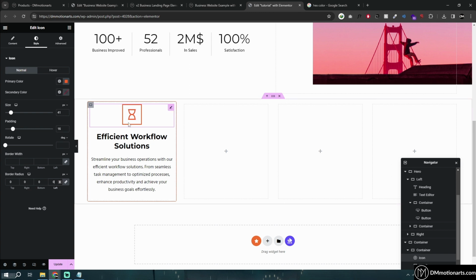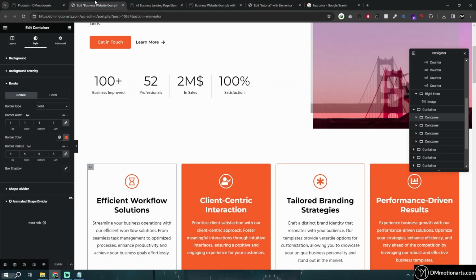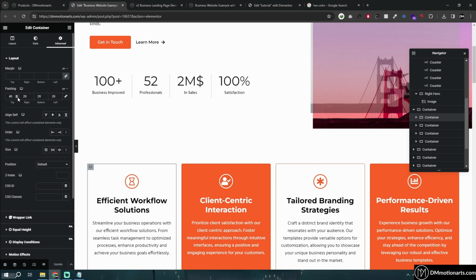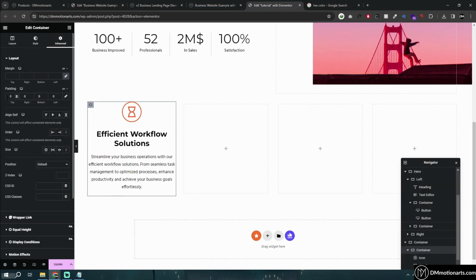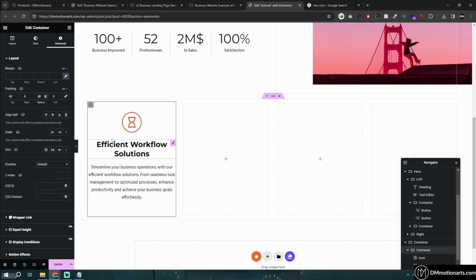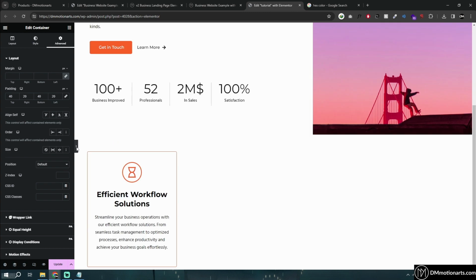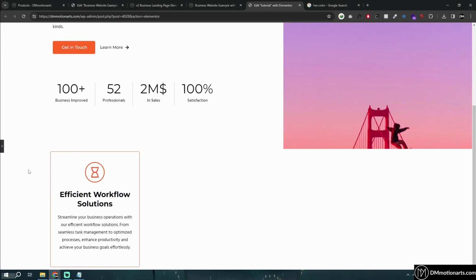If we do 0, it will just basically make it square. Or if we do 25, it will do it like this. So I'm going to keep it like this. How much padding did I add? So I had added 40, 20, 40, 20. So what I'll do is we will do 40 on top, 40 on bottom, 20 on right and 20 on left, so that there's nice spacing. So this is how it looks.